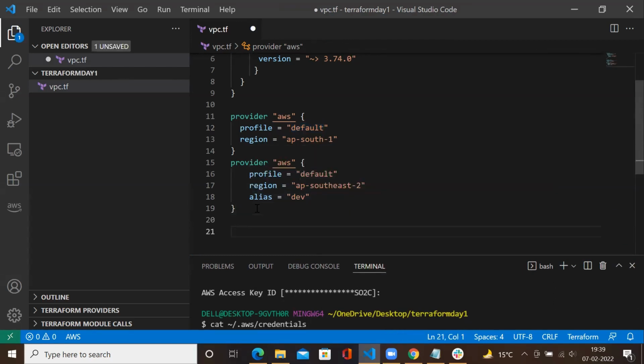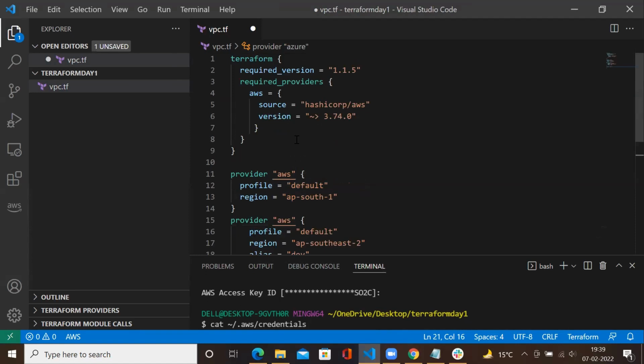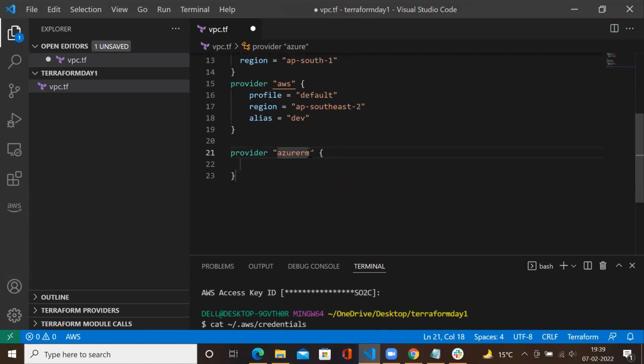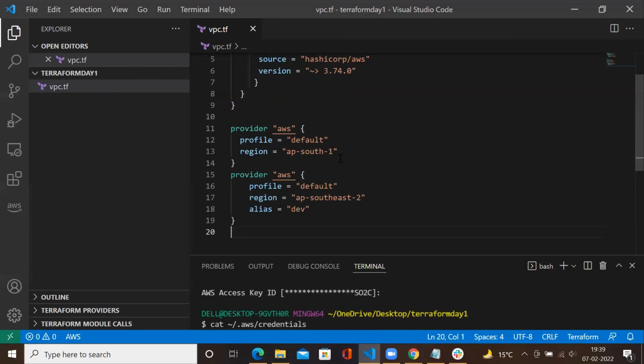Similarly, if you want to use a provider for AzureRM, suppose you have configured required providers for AzureRM and want to work with it, you can pass an alias there as well, some alias name. Is it clear, Banu? Yes, Gaurav. Thank you. Okay. So this is how you can write your provider blocks to work in different regions, with different providers, and in different accounts as well.